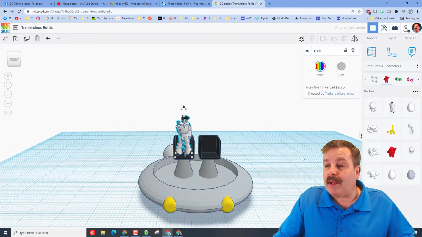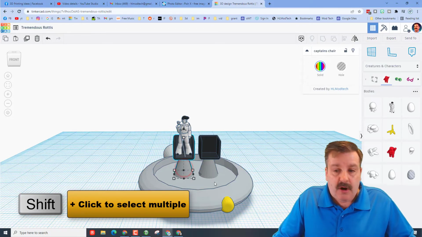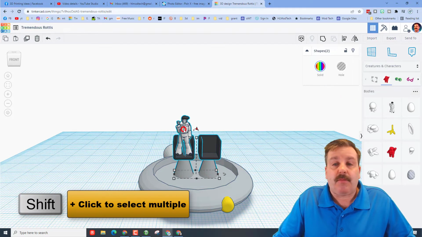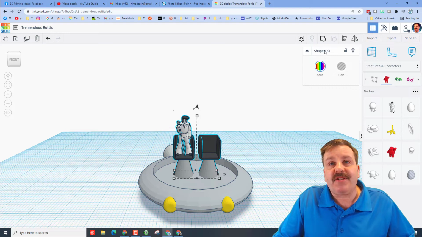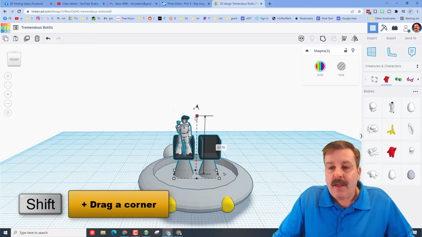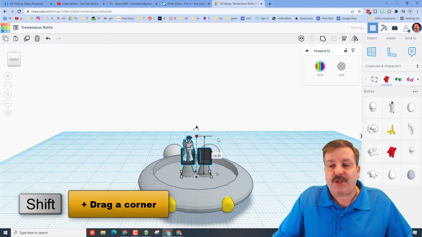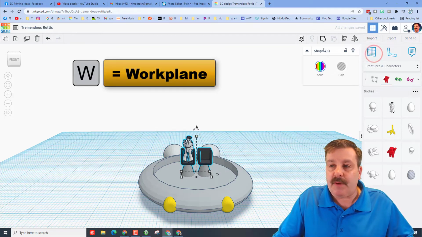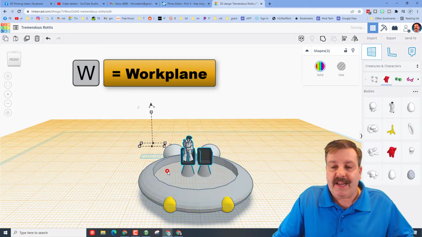I'm gonna put the work plane back down to the ground, and I'm gonna add one last final piece. I want these all to be a little smaller, so I'm gonna select them all by holding Shift. You'll see it has three shapes. I'm going to shrink them down so they're for sure in, and then friends, I want a clear bubble on my spaceship. I'm going to put the work plane inside.